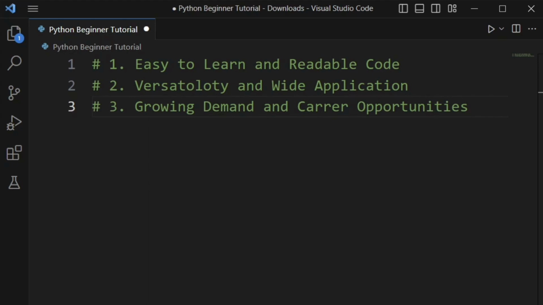And reason 3. Growing demand and career opportunities. Python's popularity has been steadily rising and it has become a favorite among both established companies and startups. Learning Python can open doors to a variety of exciting career opportunities from software development to data science. Having Python skills can greatly enhance your marketability in the tech industry.